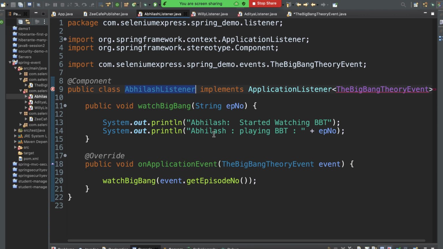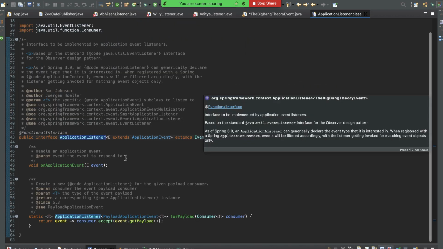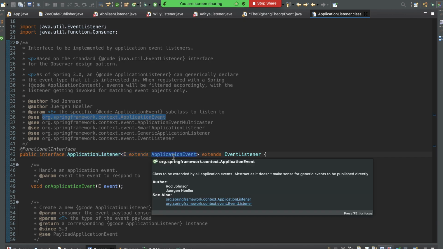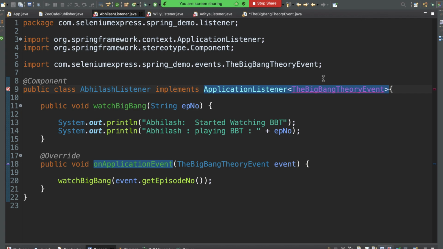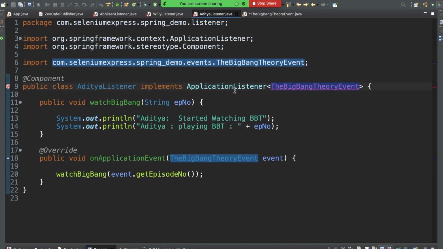Right now this is implementing the ApplicationListener, and obviously I told you the ApplicationListener, if you see over here, this extends, we have to pass in a type, and this type should extend ApplicationContextEvent. And right now, if you see here, the Big Bang Theory event does not extend the application event, and that's why this listener is complaining. I can simply remove this.